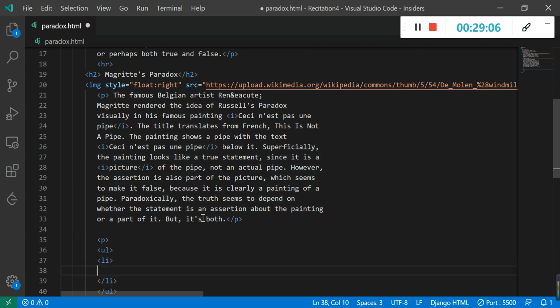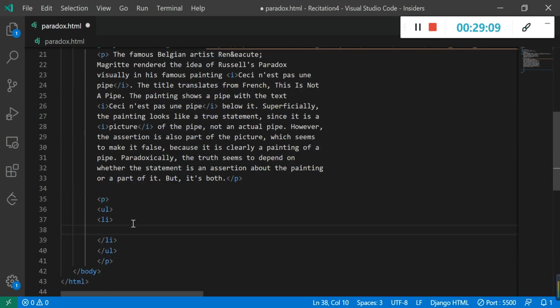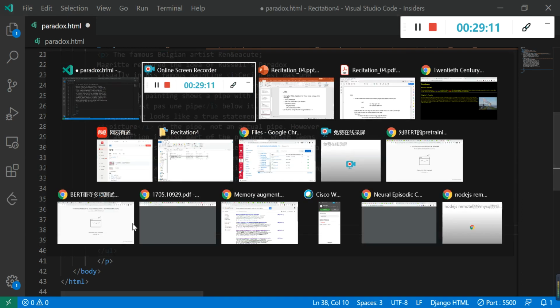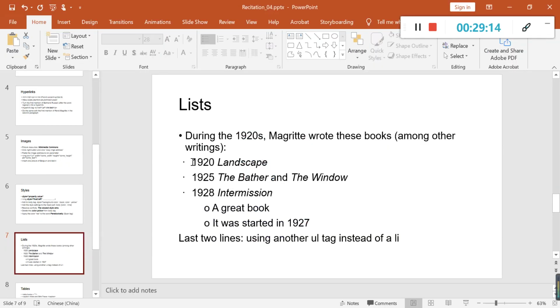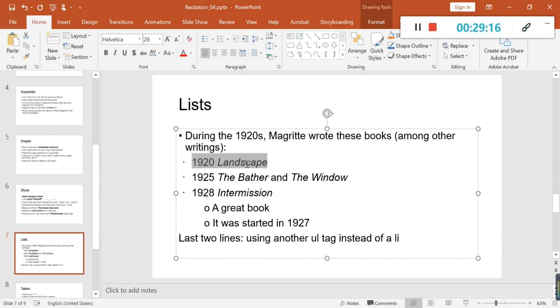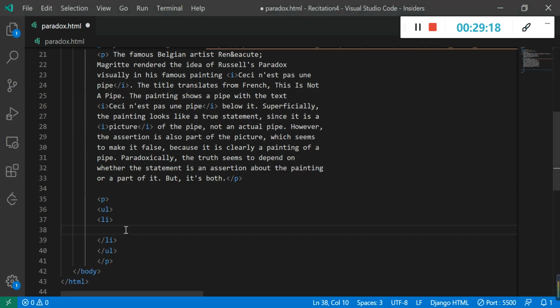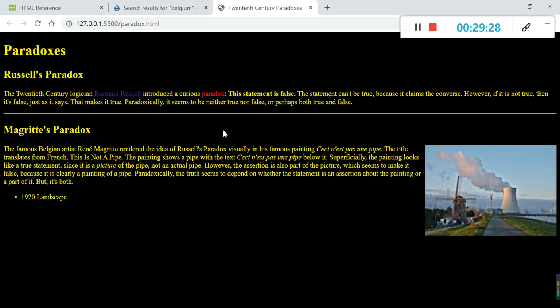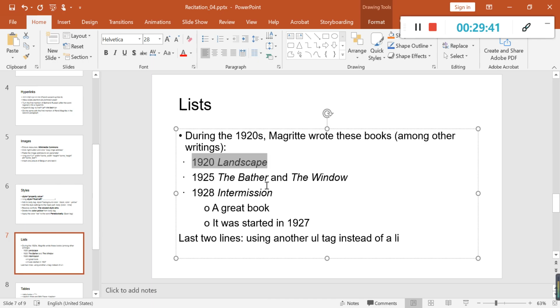So this is the first line, and the text data for the first line is 1920 landscape. Okay, so we just insert 1920 landscape, and we can just save to test. So right now it's clear that we have inserted an unordered list, and right now it just has 1 item, which is 1920 landscape.